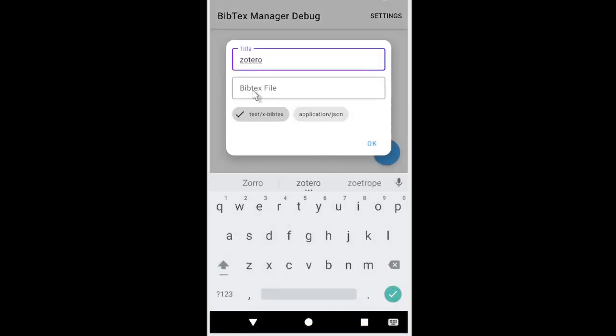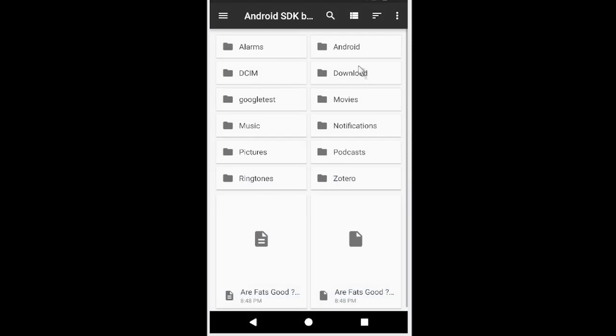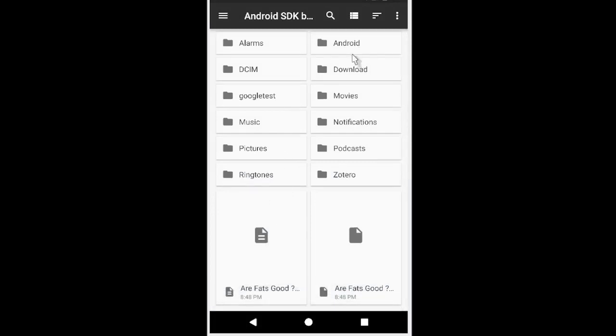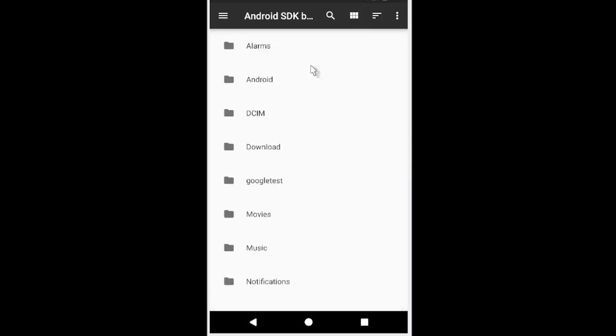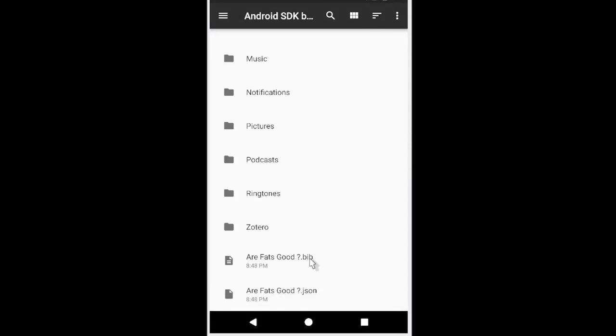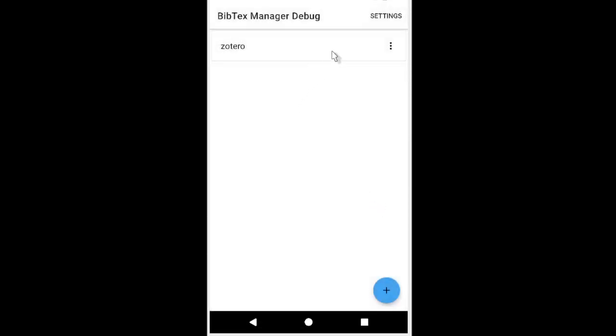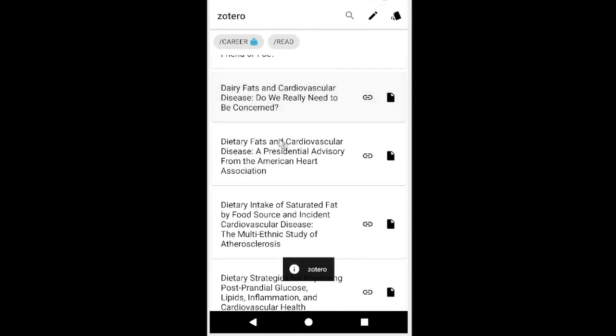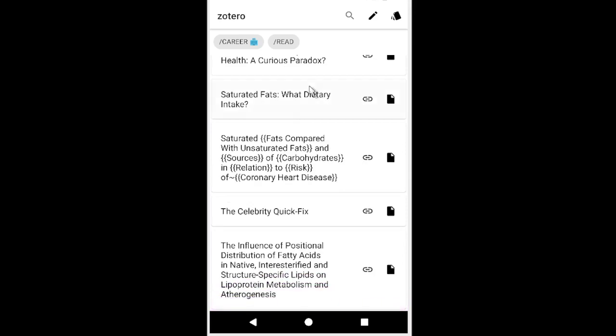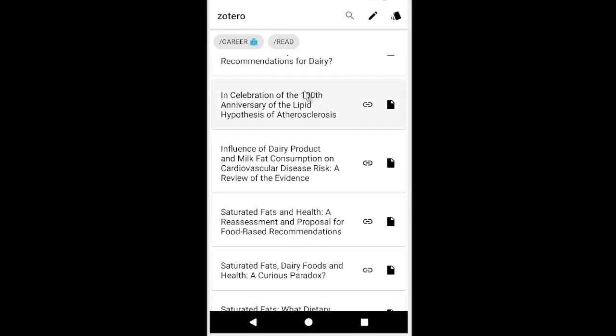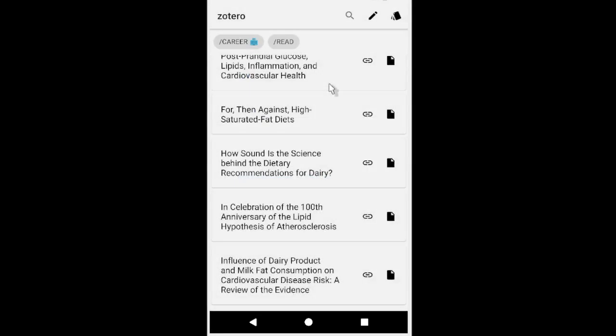Let's enter the title as Zotero and now let's select the BibTeX file. I've already synchronized the BibTeX file with my Android storage. The file is rfatscode.bib, and the file type is x-bibtex. Now just click on OK and then click on Zotero. Now the BibTeX parser formats all the entries present in the BibTeX file into this entries format.